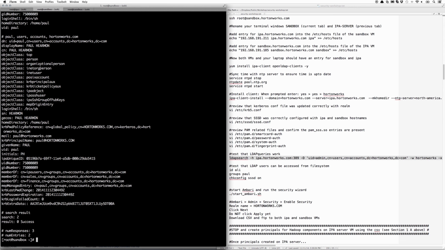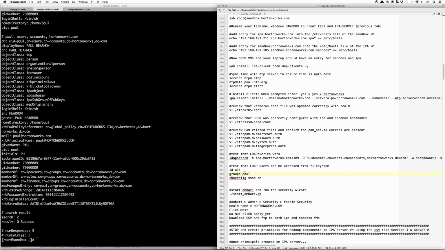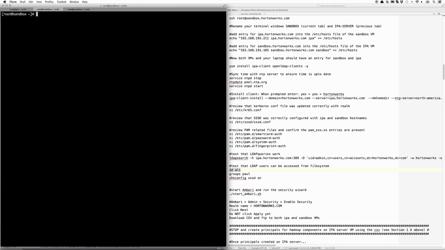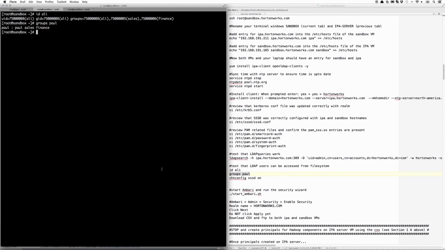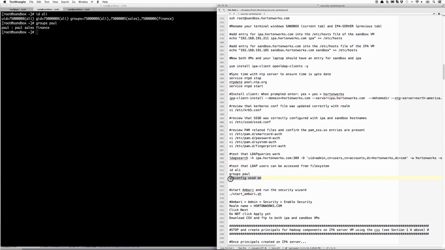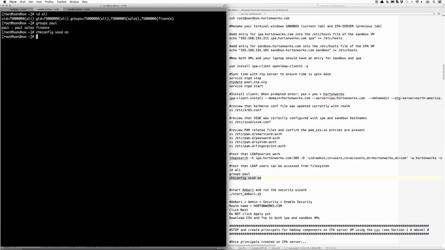And we were able to successfully find it. Now let's test that the LDAP users can be accessed from the Unix file system. Let's look at the user Ali, and here we can see that we can pick up the sales and finance groups that we included Ali as part of in the LDAP. Similarly, if we do a groups on Paul, we see that Paul is also part of sales and finance.